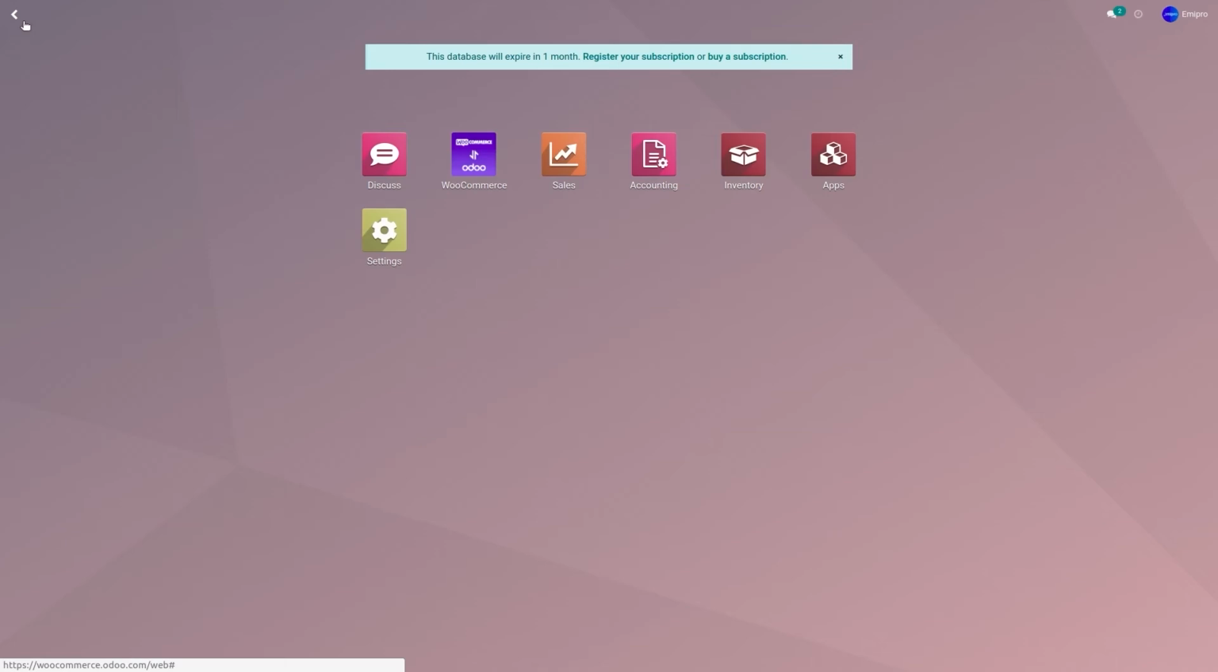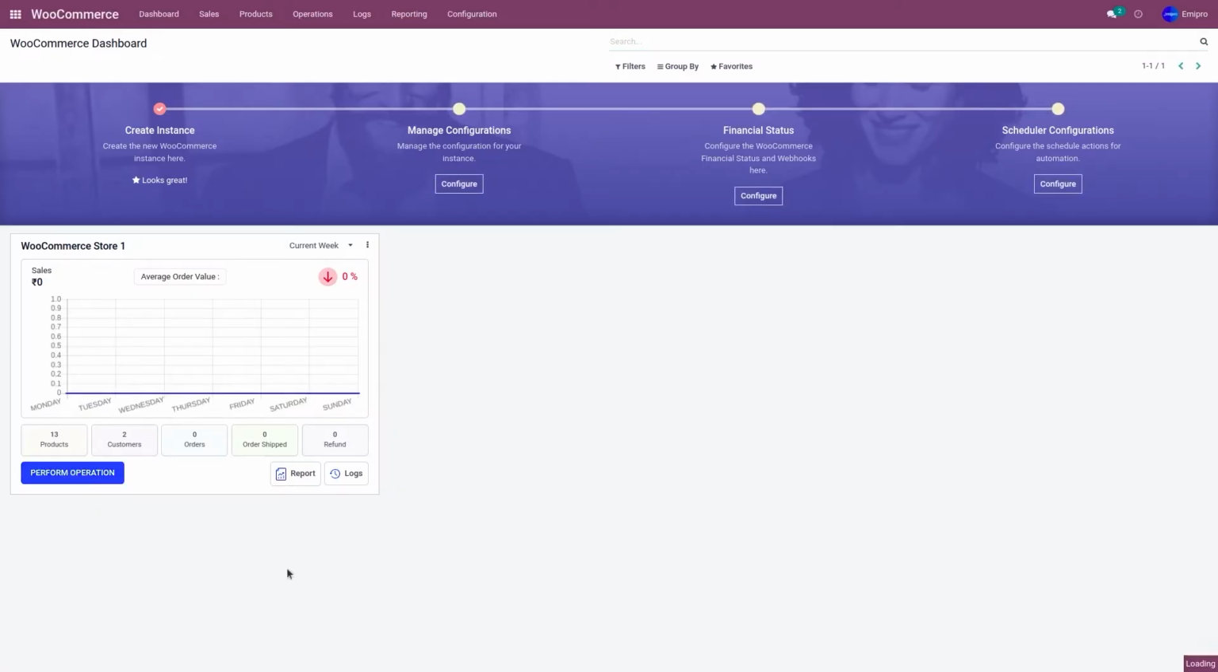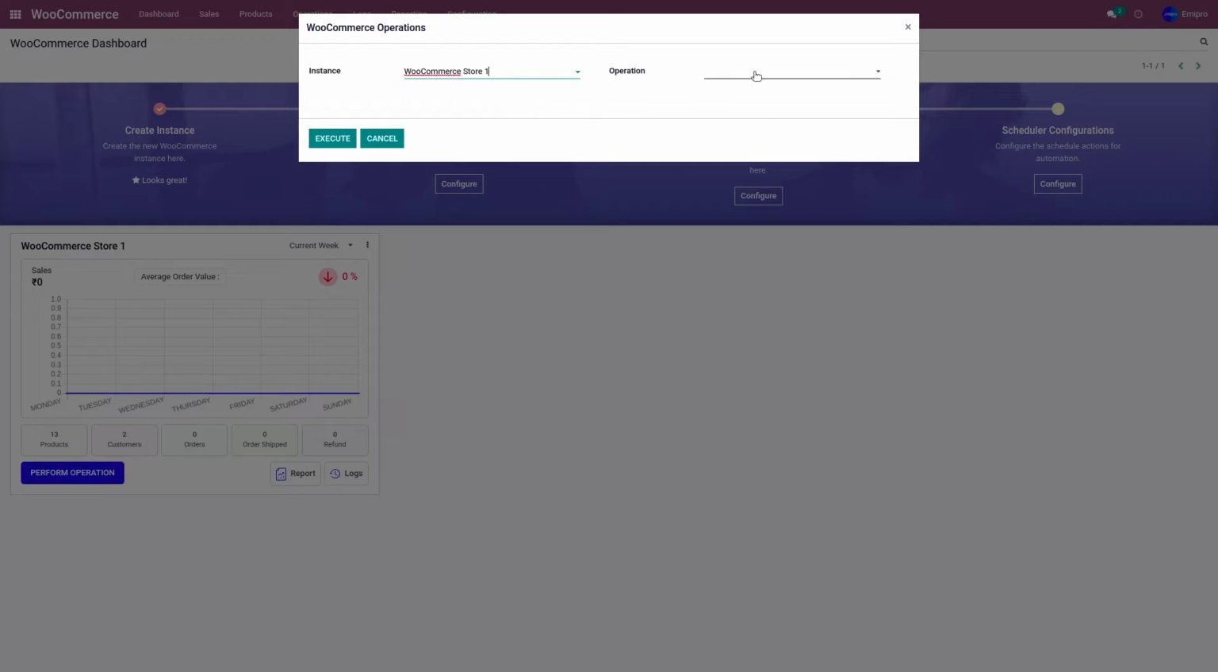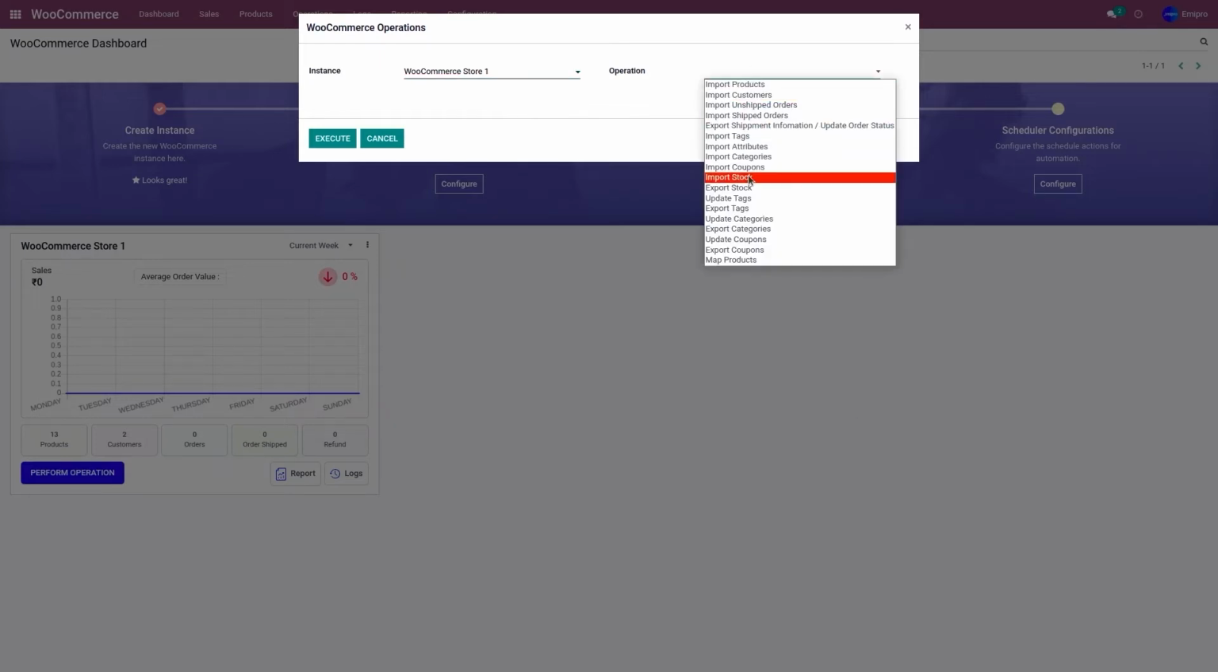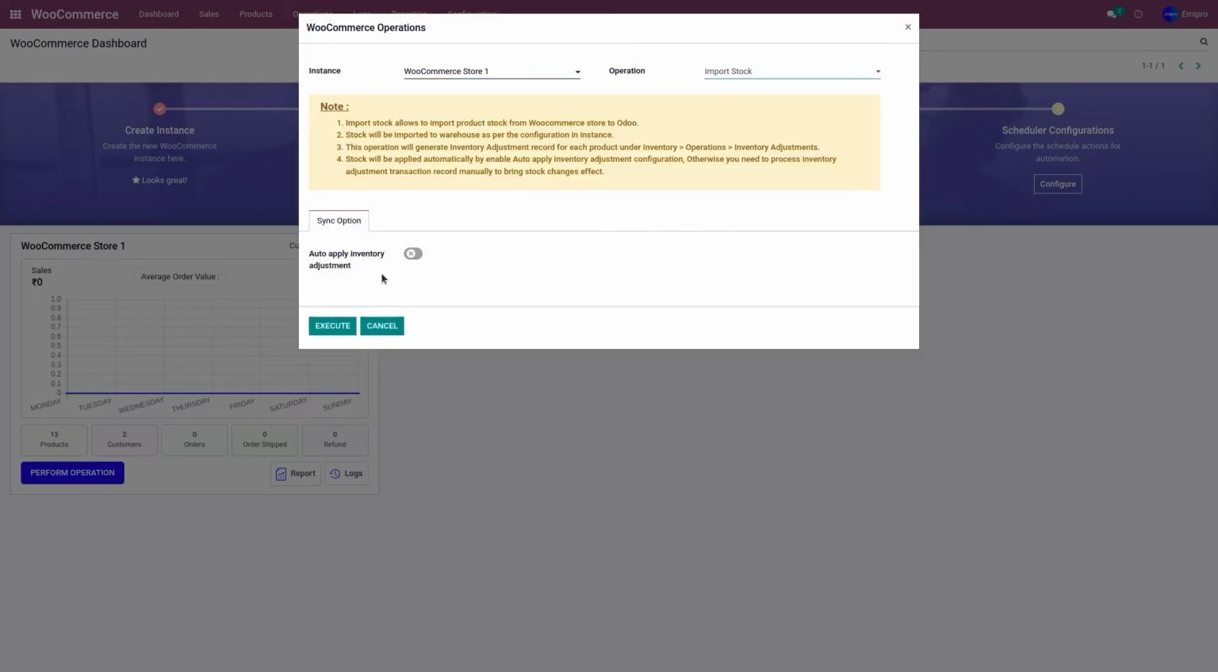To do that, go to the WooCommerce application, go to perform operation, and from the operation menu, select import stock and click on auto apply inventory adjustment. So what this is going to do is, when importing the stock from my WooCommerce store to Odoo, it will automatically make the inventory adjustment in Odoo. So let's click on execute.